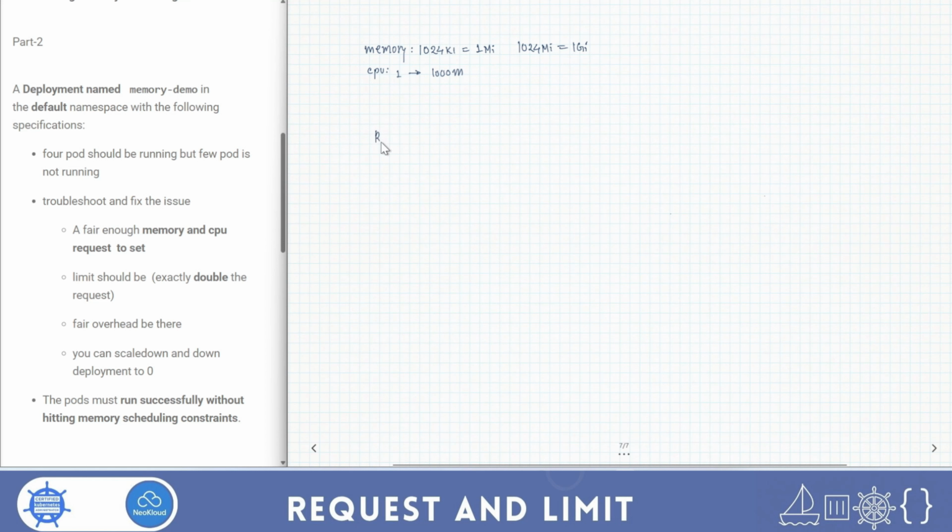So what is a request? It's the minimum required to run the pod. Suppose the request is 100 m and node 01 has 200 m available, so this pod will run. If I run another pod with 100 m, then this pod will run. If I run another pod with 1 m, this pod will not run and goes to pending state.